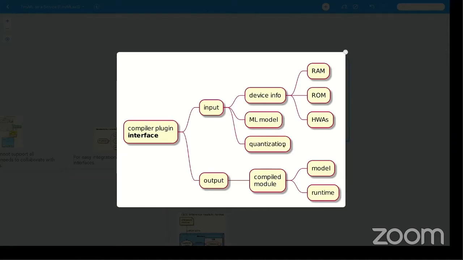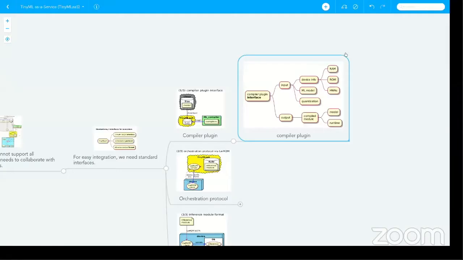And how much quantization is needed, because quantization is sacrificing accuracy. And in return, the machine learning compiler will return the compiled module. It's a smaller version of the model with a specialized runtime, because the developer-facing runtime is too big. So that has to be combined. So this is the compiler plugin.